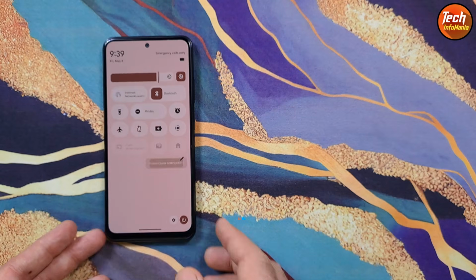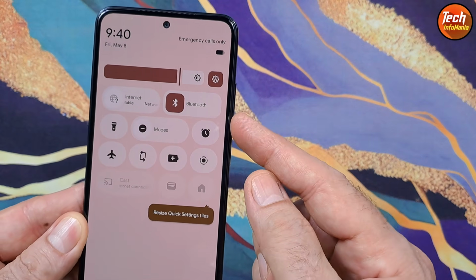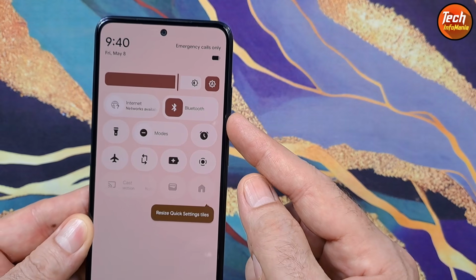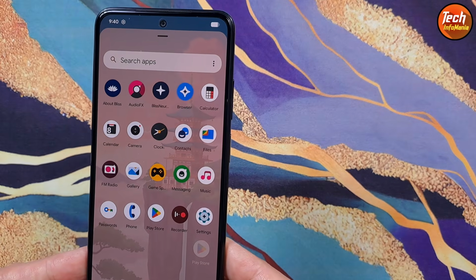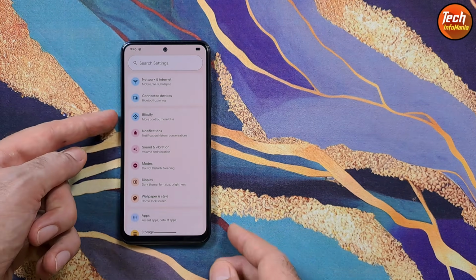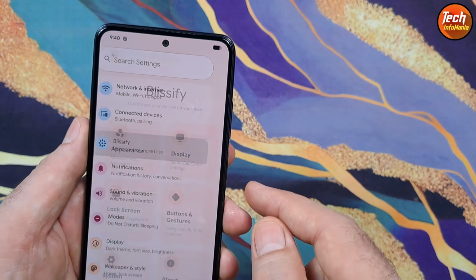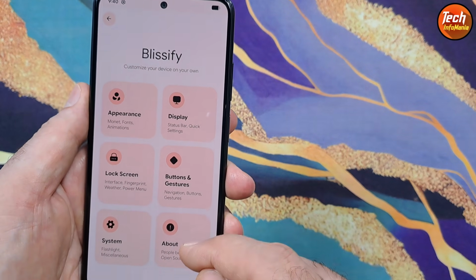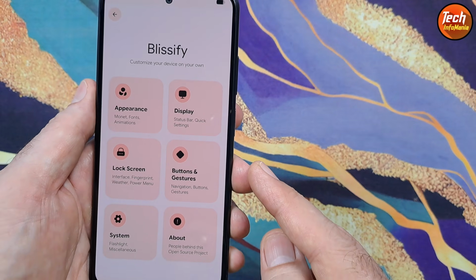Let me show the QS panel of the ROM. This is the latest QS panel coming with the Bliss OS, which I am having on my Redmi Note 10. So these are the default applications coming with the ROM. And if I tap the settings, you can see that Blissify, where we can customize the ROM. If I tap here, there are a bunch of modifications provided in this ROM. You can modify the ROM the way you like.